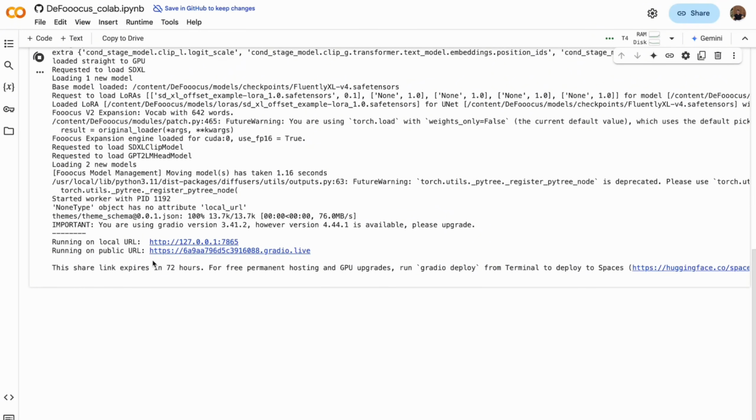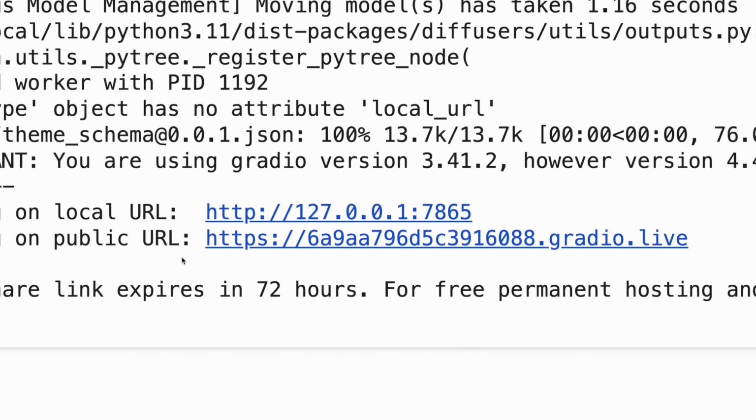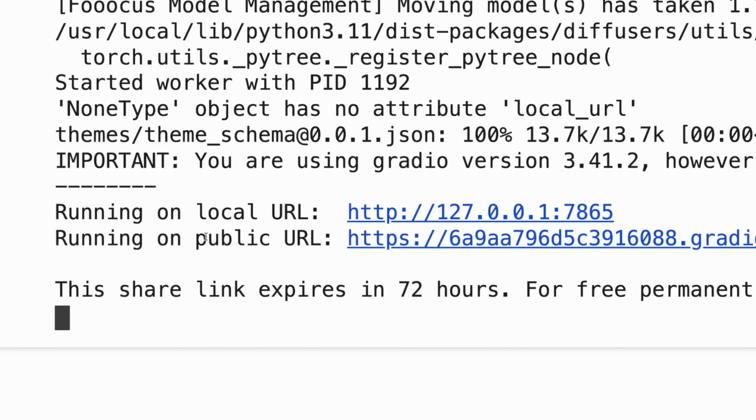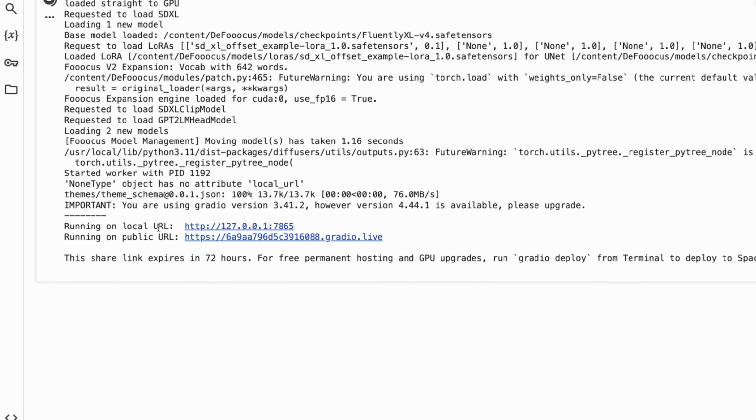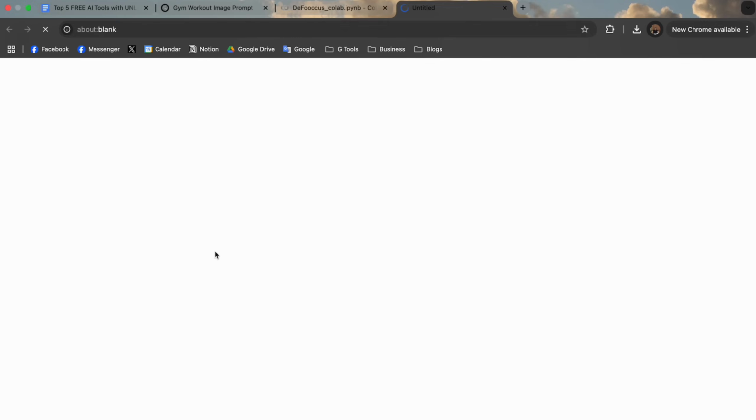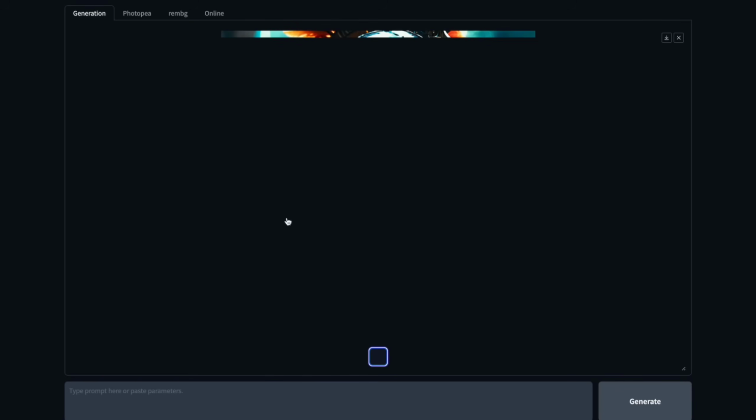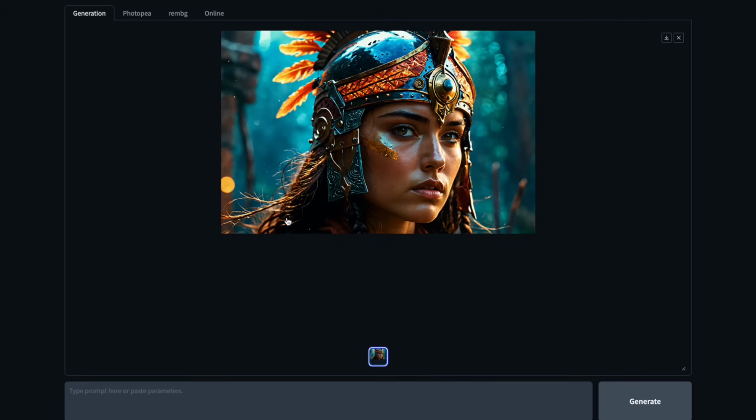Okay, so here is our link. As you can see, this is all you need. Run on a public URL. You can of course run it on a local URL, but in this case we want to run it online. So this is all you need. You don't need anything else, just this link. We just need to wait a few seconds. It's loading right now. And here is our interface.